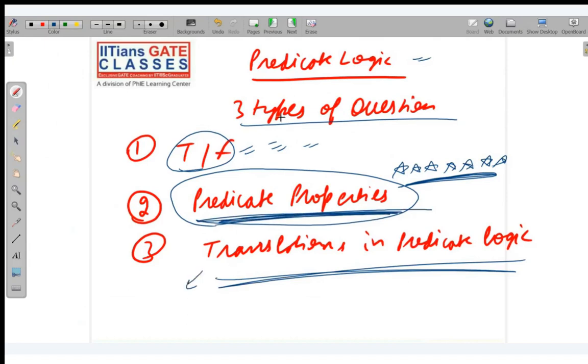Yes, so let me show you the predicate properties. I'm jumping to the next slide now. So three types of questions are possible in predicate logic. And by the way, predicate logic is more important than propositional logic, which we have completed. It was lengthier and huger, but fewer questions are coming from it. From predicate logic, more questions are coming. So in logic, we have two topics now.